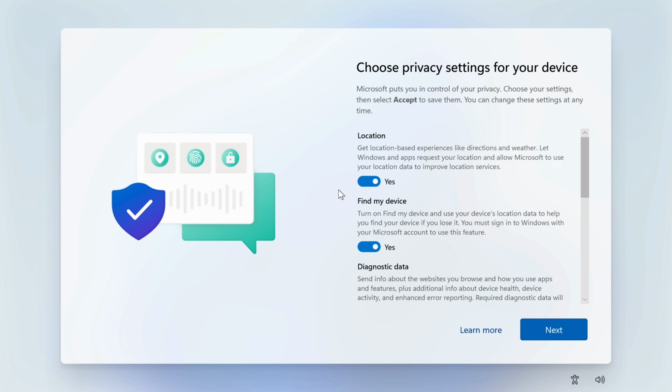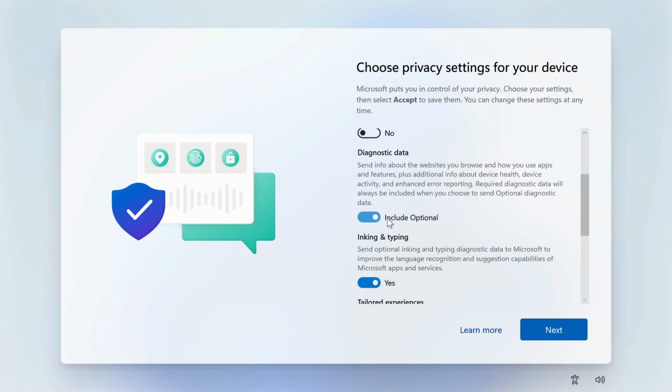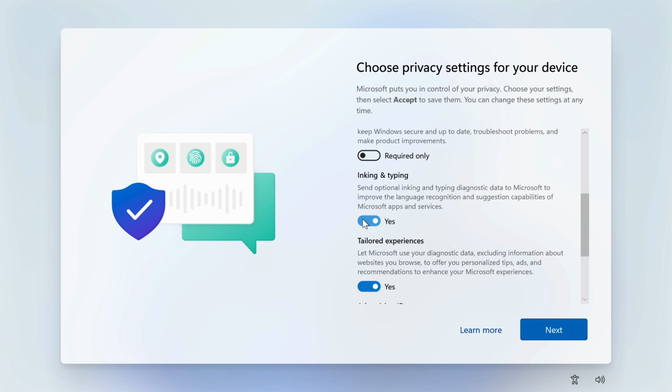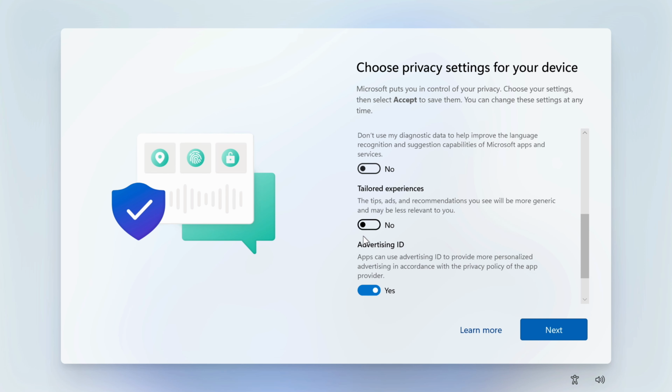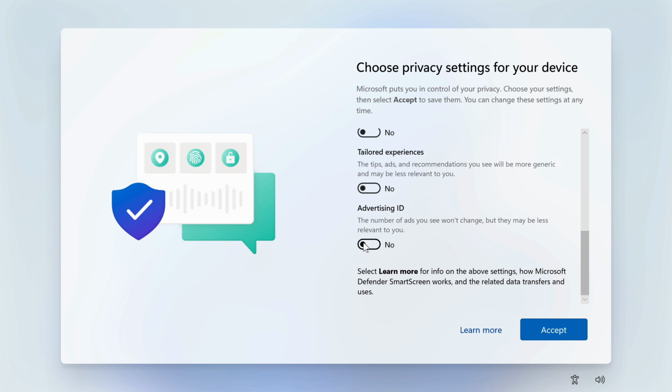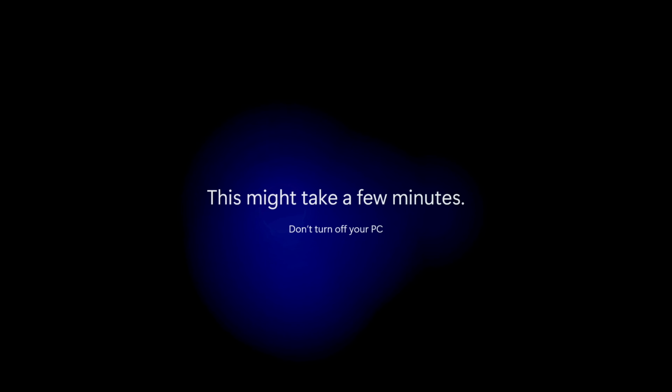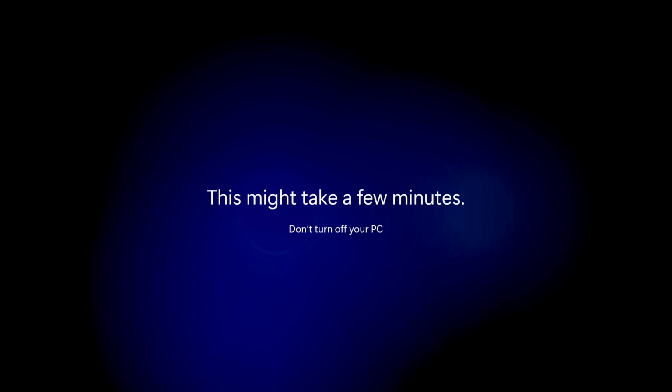Choose your privacy settings. This is completely up to you guys, how you like to be tracked. Me, I don't want none of this turned on, so I'm going to go down through here, and we will be turning it all off. And we hit accept. Just a moment. Hi. Getting things ready for you. Okay. Must be getting ready to go into the OS finally. This may take a few minutes. Do not turn off your PC.